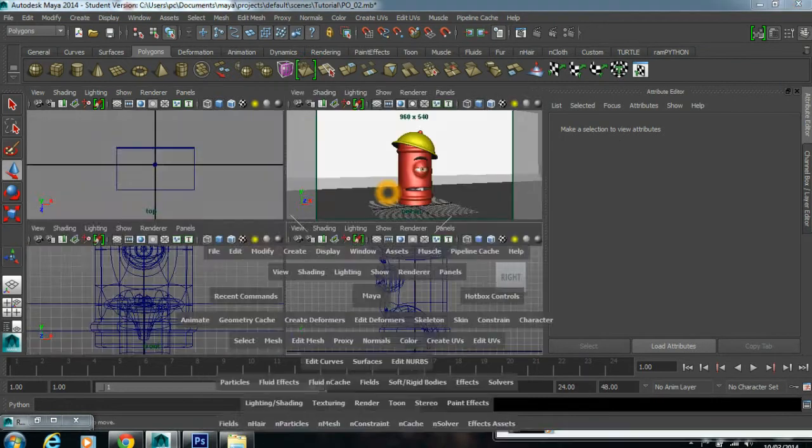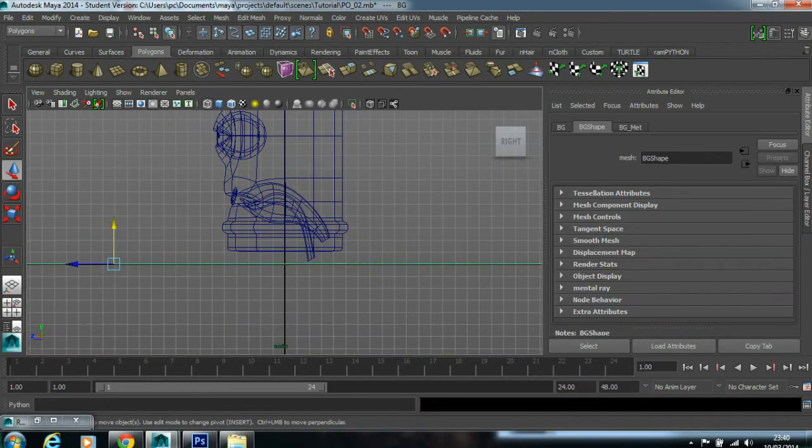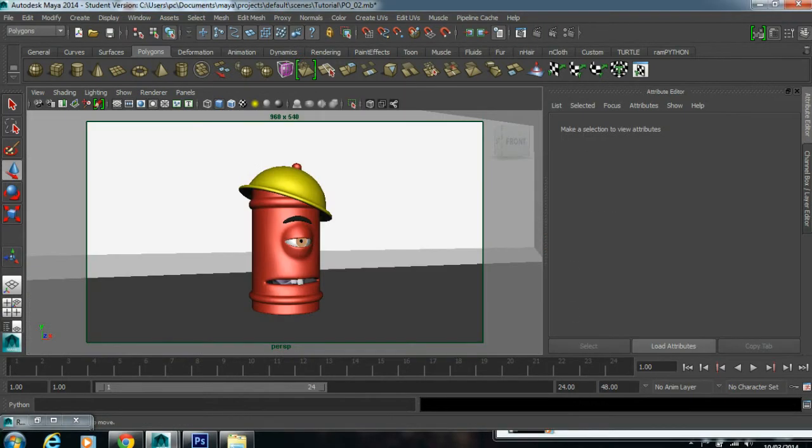You can see the ground plane needs to move a little bit up. Can you see here? A little bit up, so we won't see the gap between the objects.